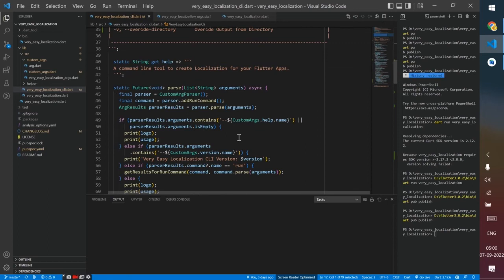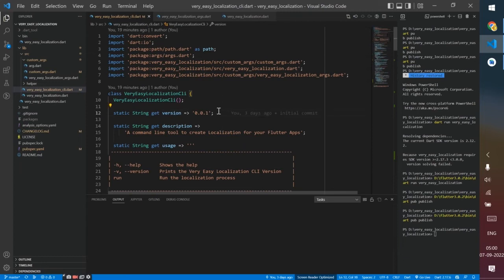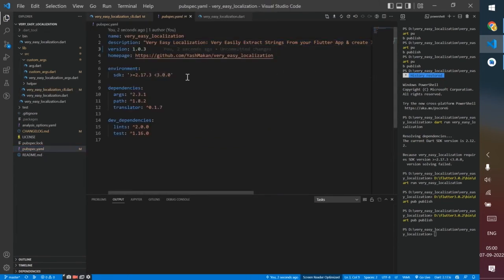Else if it is for the version, then we are simply going to pass the version. Currently the version is 1.0.3, as you can see in the pubspec.yaml as well. Inside pubspec.yaml, the SDK it supports is 2.17.3 and onwards, so it supports null safety as well.